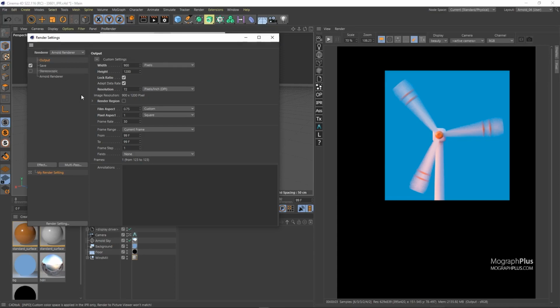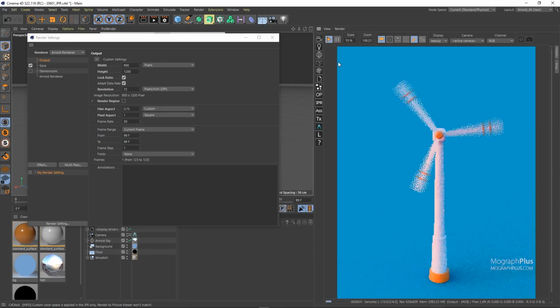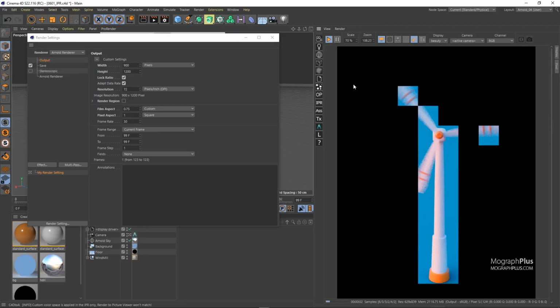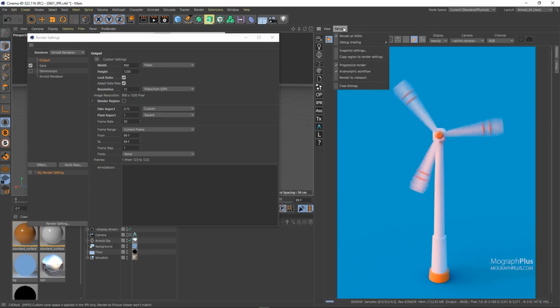Clear bitmap option under the render menu clears the IPR. Render to viewport renders the image in the viewport instead of the IPR. For now, let me disable this progressive render option. We'll get back to it in a moment.